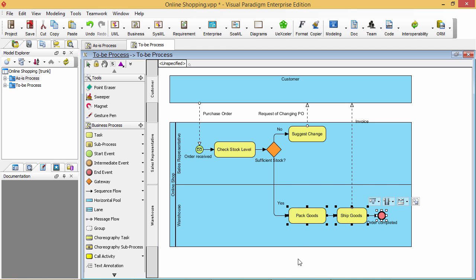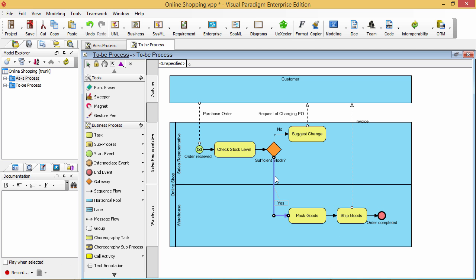And we also want to change this because after checking for sufficient stock, it goes to pack the goods, it's not enough.